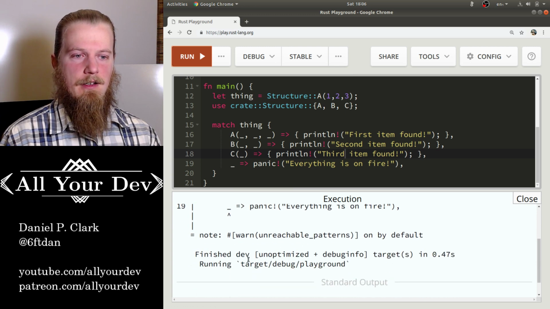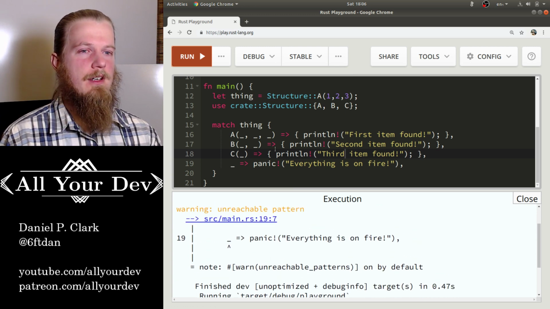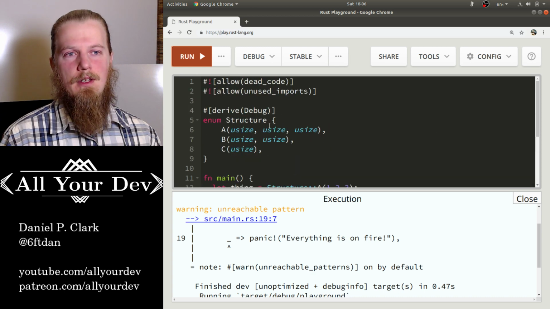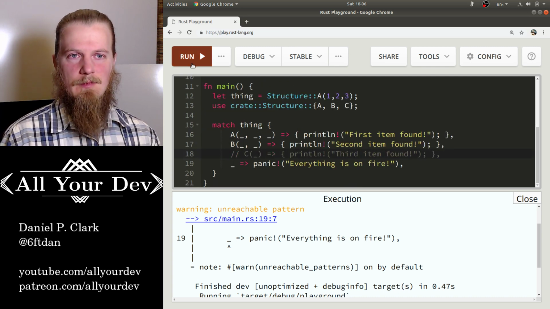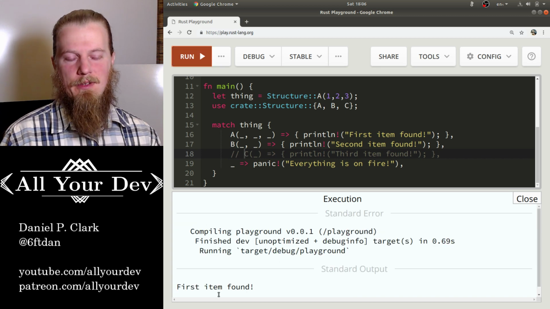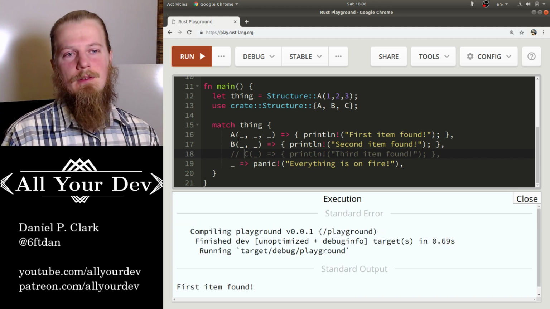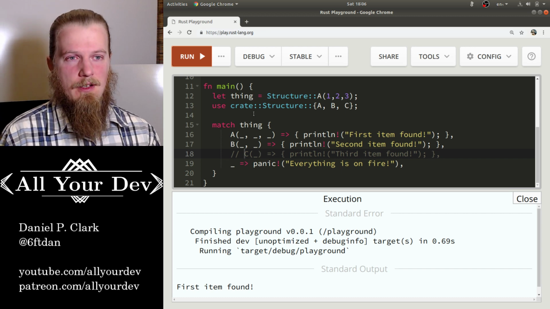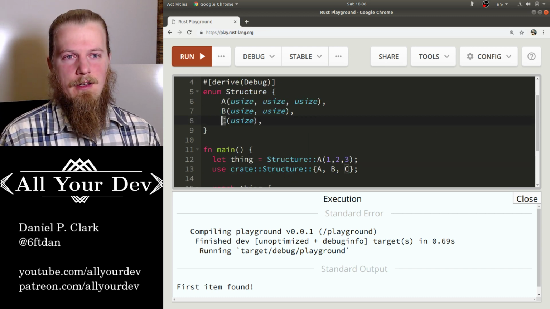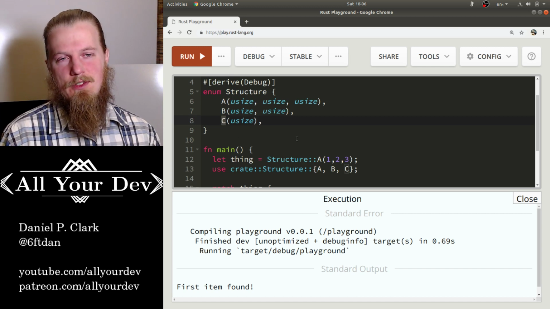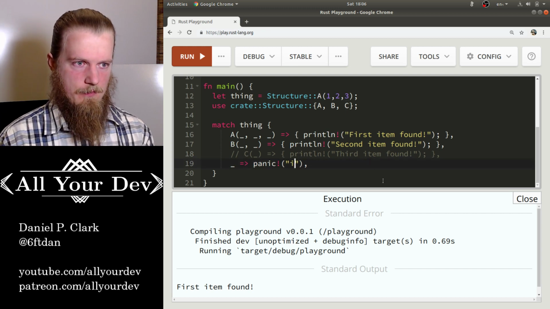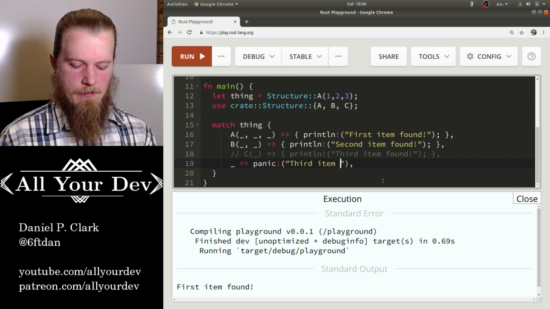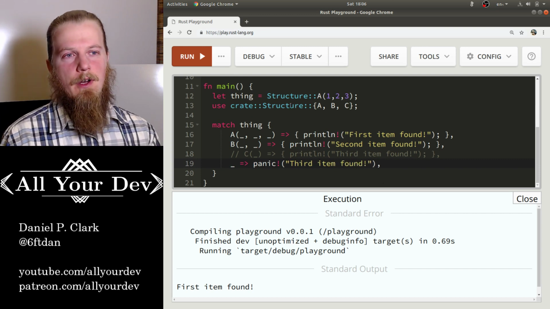Unreachable pattern. Okay, why is this unreachable? Because we've covered every possible iteration of what the structure is. So there's only A, B, and C. If we commented this one out and we ran it, it won't panic or it won't complain, because the only thing left is for it to be the structure type C, the named struct C from structure. So this will be third item found. So let's go ahead and prove it.